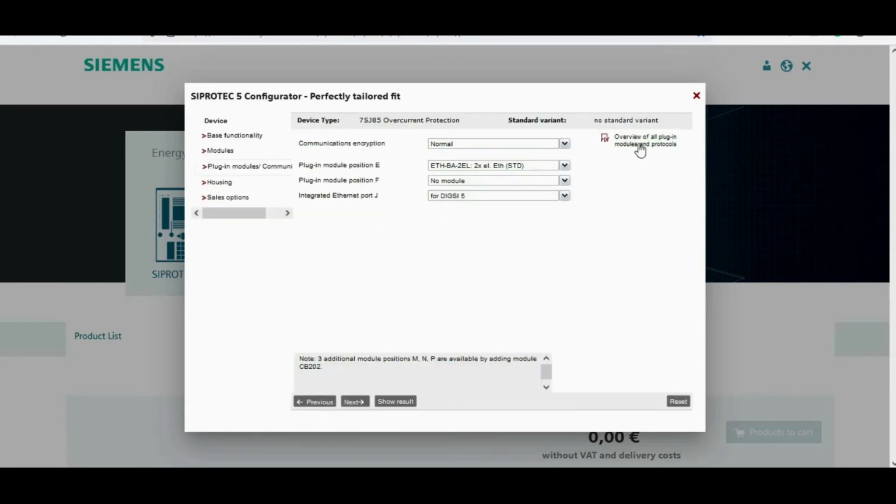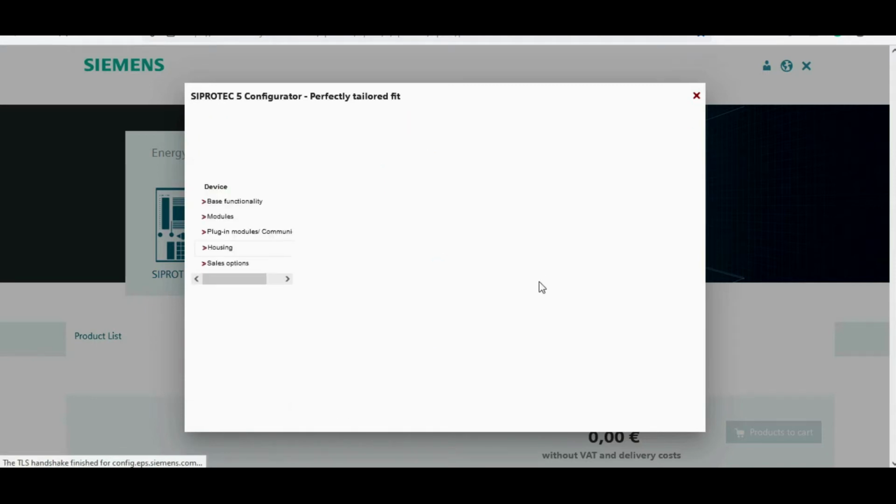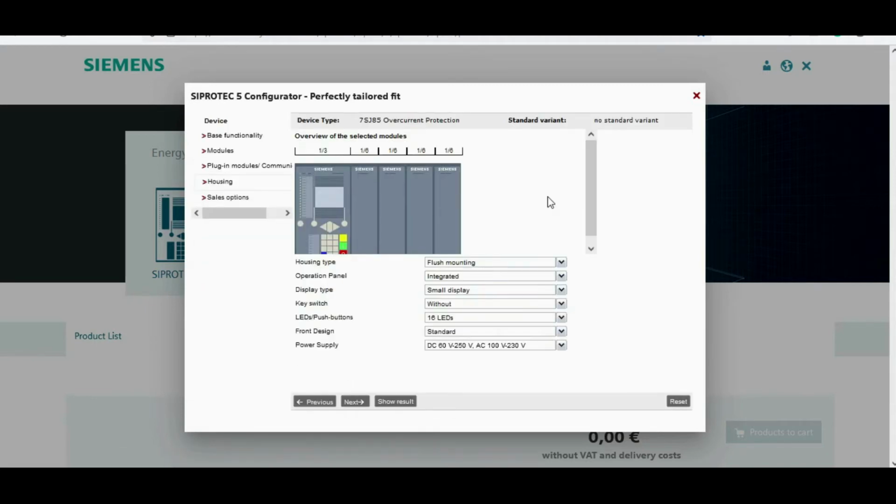And also, if you want to know about the details of all the communication cards or plugin modules, click on this item. It gives us a PDF file. You can see all the details. Click on the next. You can see the front view of the relay.